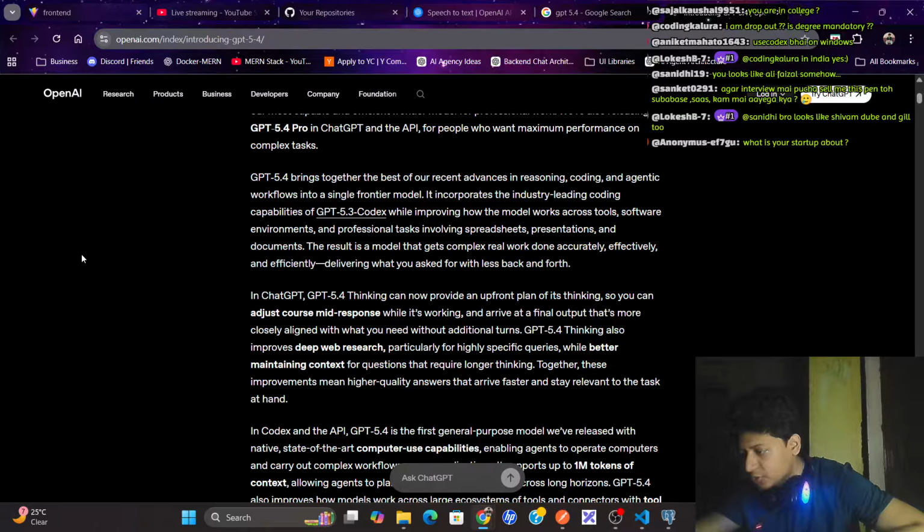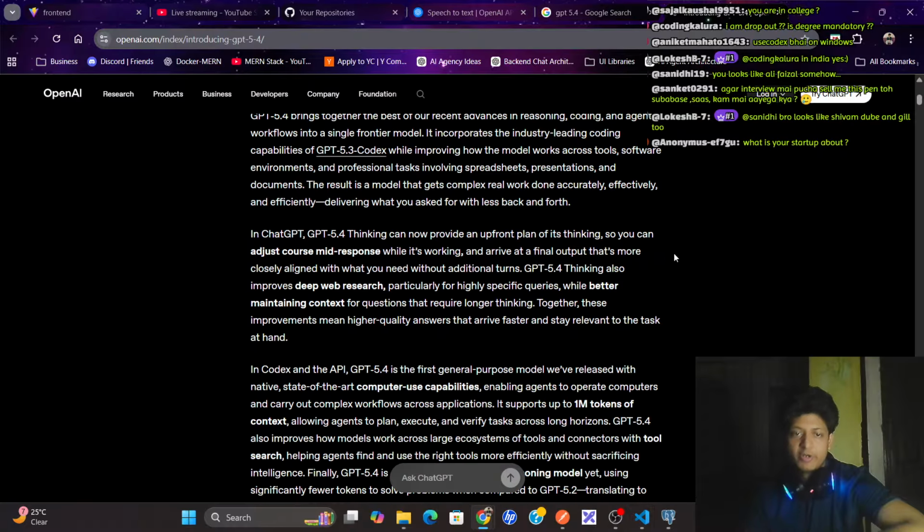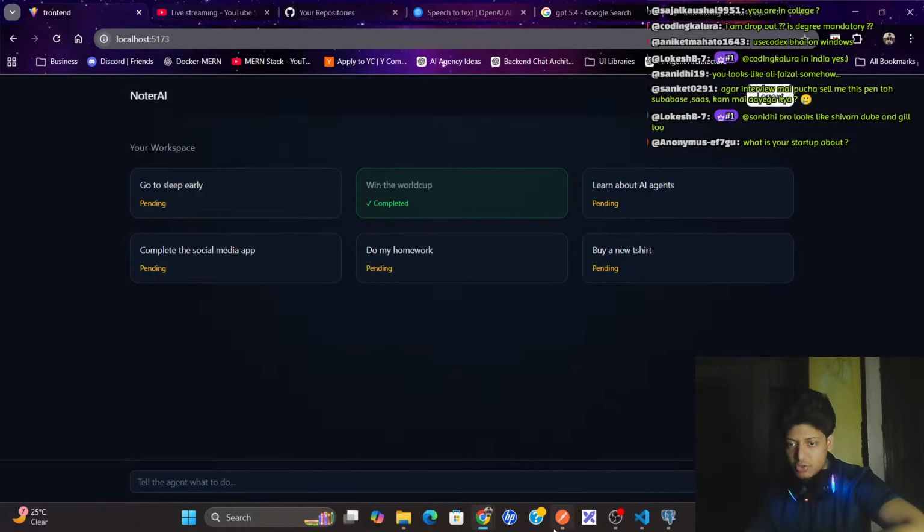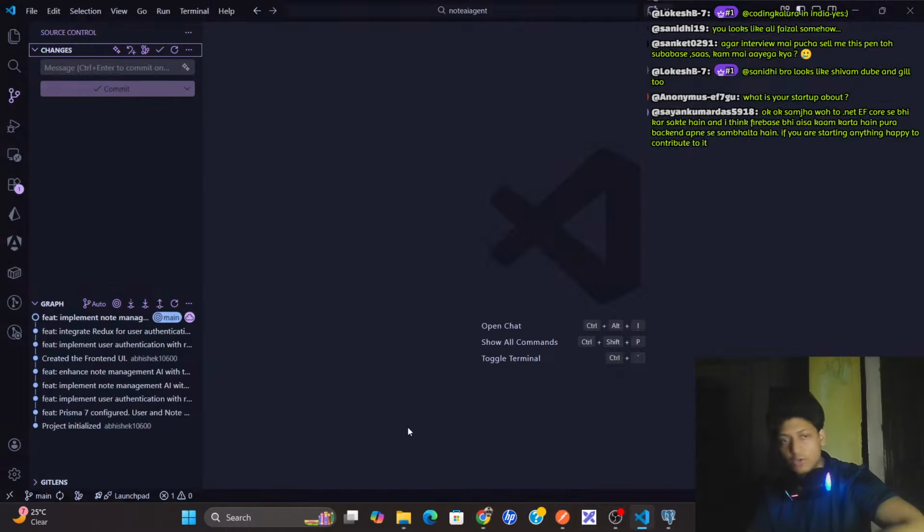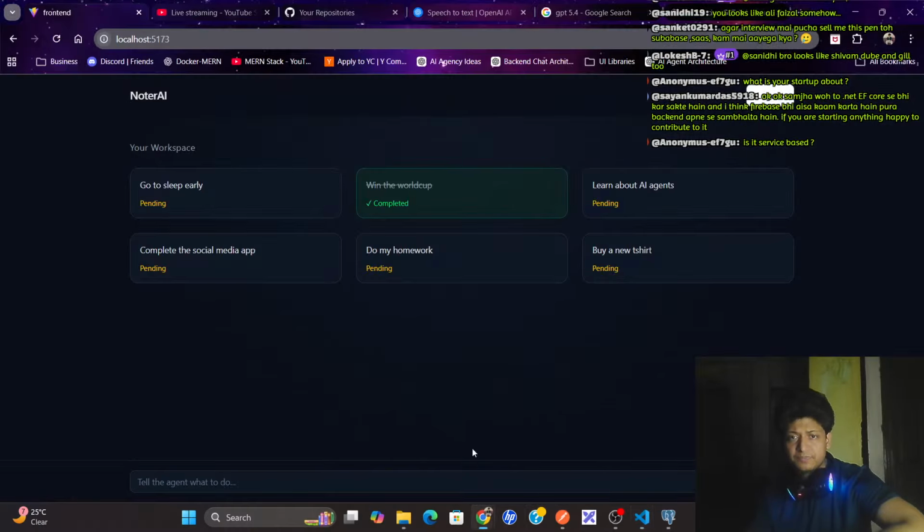Ankit Mahato, you use Codex on Windows. Actually, Codex, maybe in future I'll use, but not right now. I'm trying to learn how to build AI agents on my own from scratch. So not now. Maybe in future I'll use AI Codex.